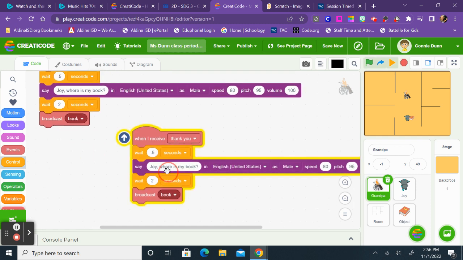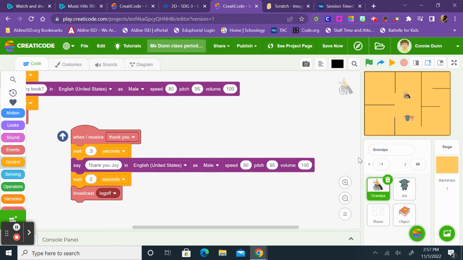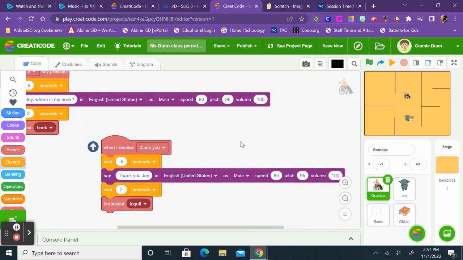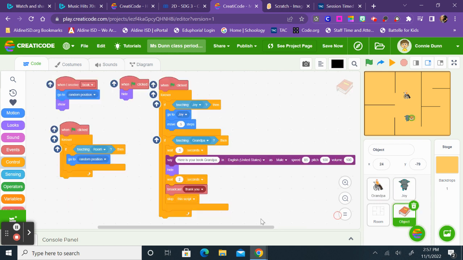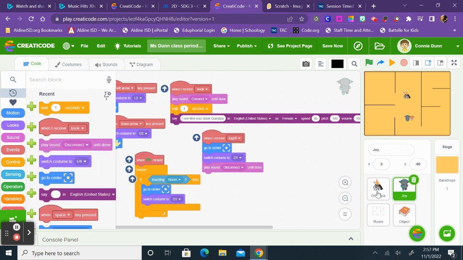This is when I receive thank you. So this is just going to say, where is my book? Click inside here, delete that. It's just going to say thank you, Joy. So anytime you want to use the thank you, you have this. And instead of broadcasting book, we're going to broadcast log off. This will tell Joy to go back to the center and log off. So what I'm going to do really quickly is come back here to the book. I did mail here. I did email because I was looking at something else. I'm going to make sure all of those are the same.